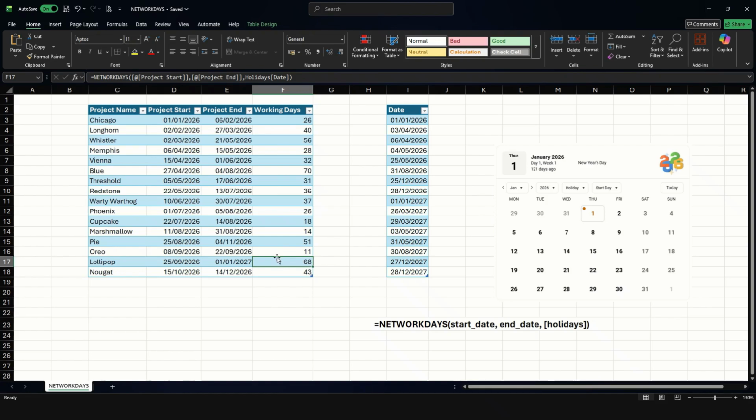If you are ever in doubt, just click on the cells and have a look up here at what the data type is. So as you can see, it says date, this is date, and it works as expected.